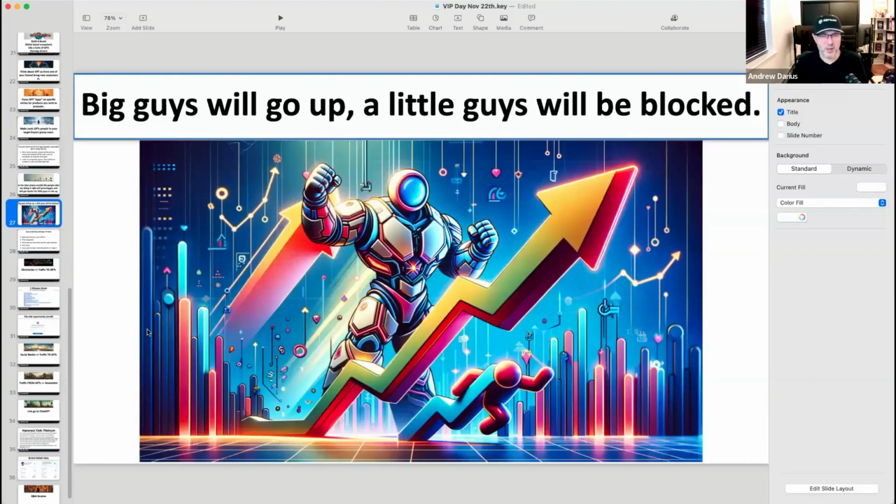And this is a kind of graphical illustration of it. Big guys will go up. We have a big guy here going up, and the little guys will be blocked. You see, he's trying to get out. He goes a little bit here. He has a blockage on the neck, and cannot go up. It is pretty much the real life story of every platform.